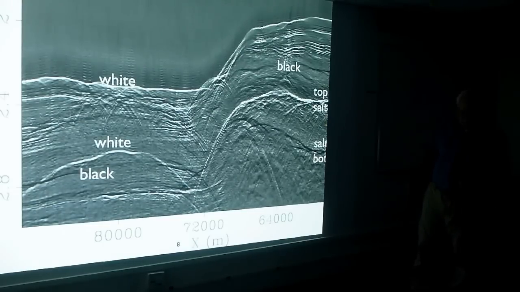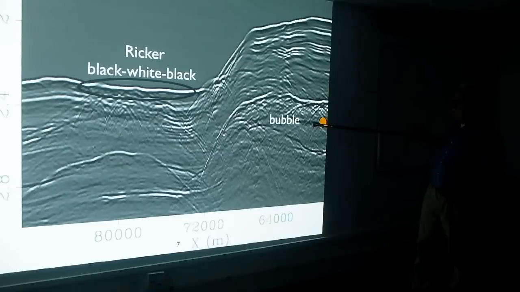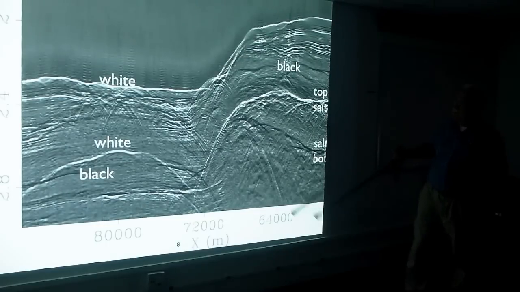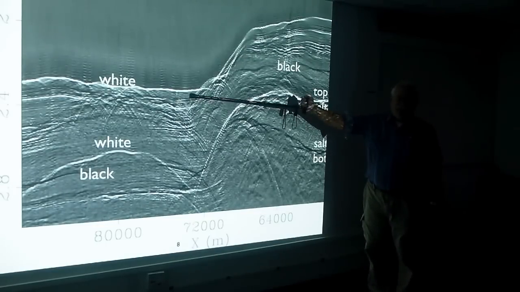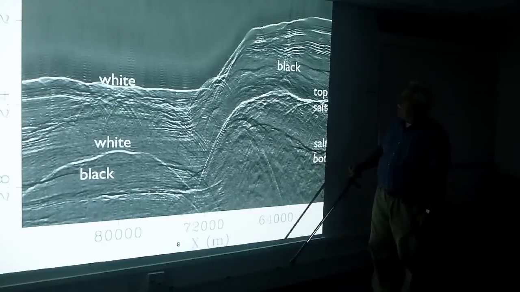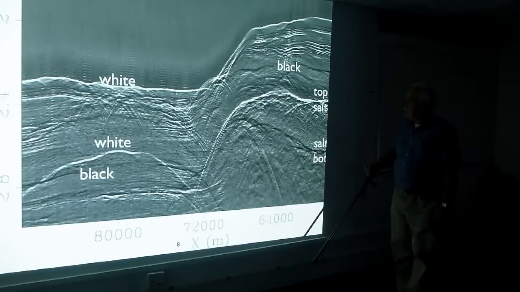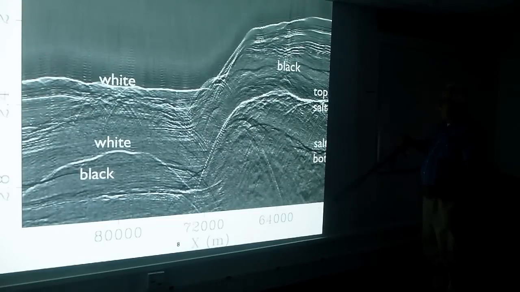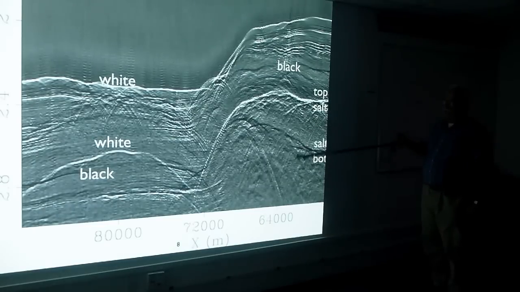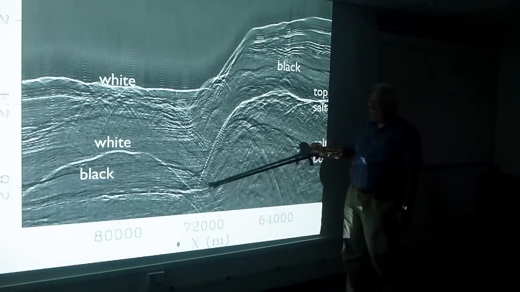So I'll go back again. You can see the bubble disappears. All decons do that pretty well. But the water bottom has turned into white instead of black, white, black. And we got lots of other interesting things to look at too. On this end, we see the top of the salt is white. Down here, we see the bottom of the salt is black.